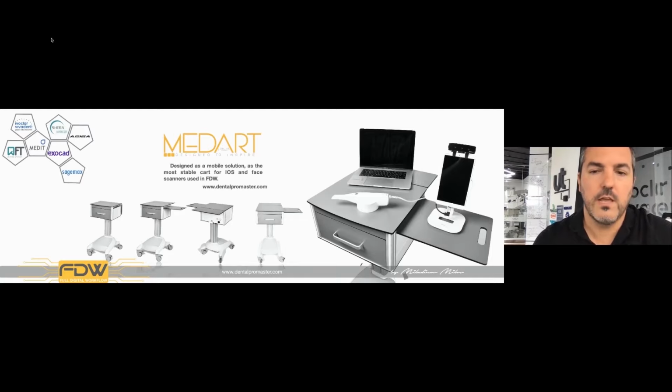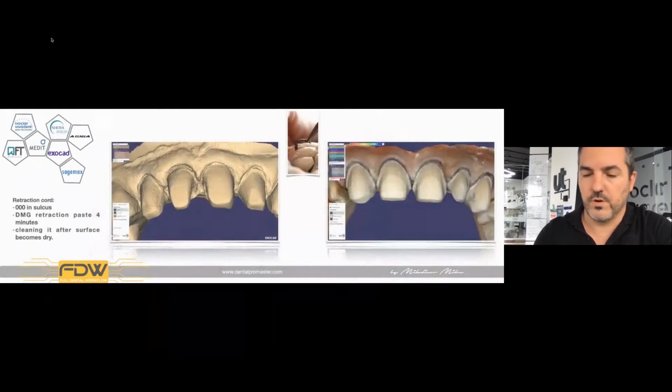So basically, something that is very stable and you can move it around without having any risk to drop your equipment down on the floor. Okay, next step. If you buy an intraoral scanner, it will not make you a smarter or better dentist. If you were bad at taking analog impressions, you will be bad at taking digital impressions too.